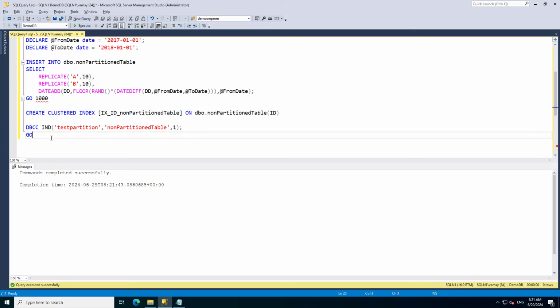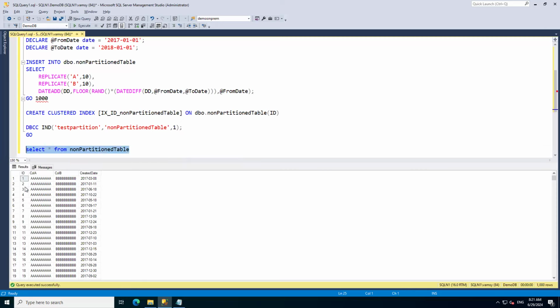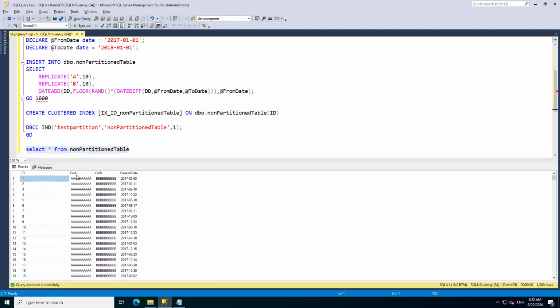Okay, so let me show you how the content looks. Select star from the non-partition table. So I got 1,000 rows like this, 1 to 1,000. And it's all filled with A, it's all filled with B, and here we got some random dates. Okay, so this is how it looks. And now I'm going to make use of DBCC IND to show you how the pages and how the information are getting stored inside the clustered index.